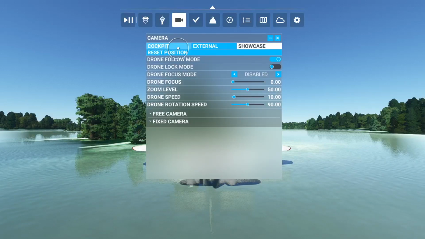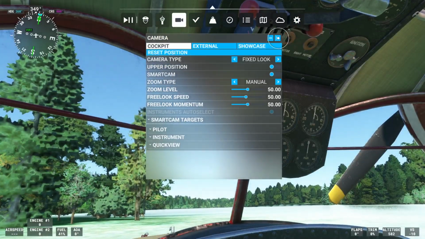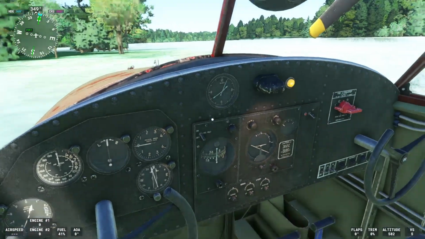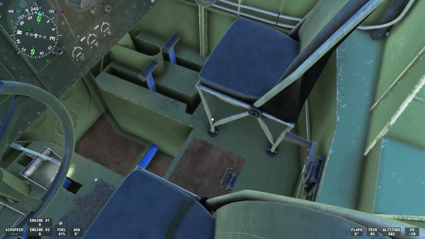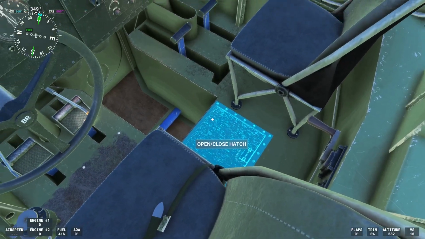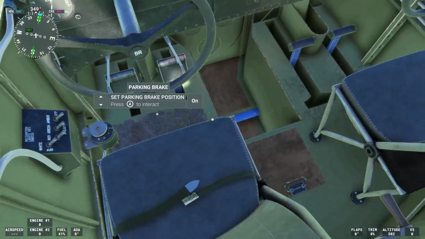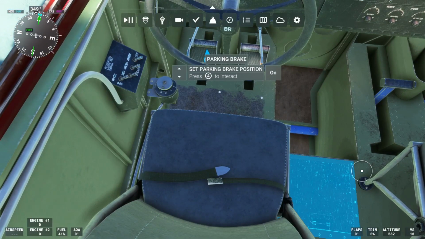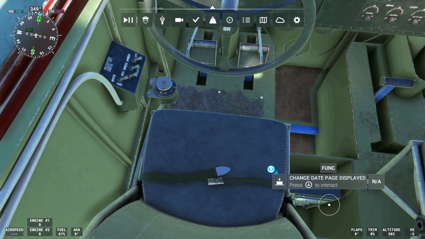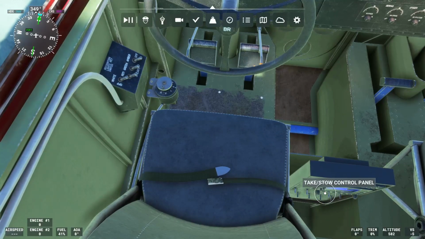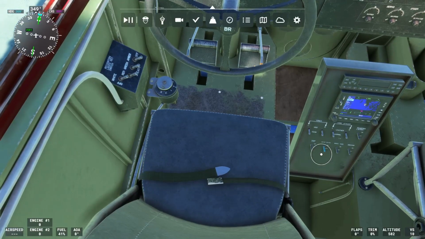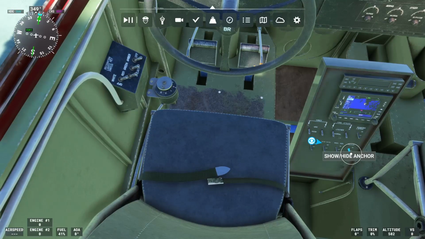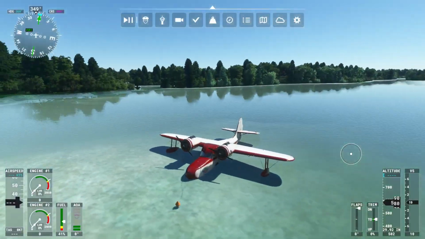So yeah, it seems like this is pretty shallow through here. It looks like. Isn't there an anchor or something? I think there is. On here, I think there's. Wait, where's the? There we go. We got our anchor out now.